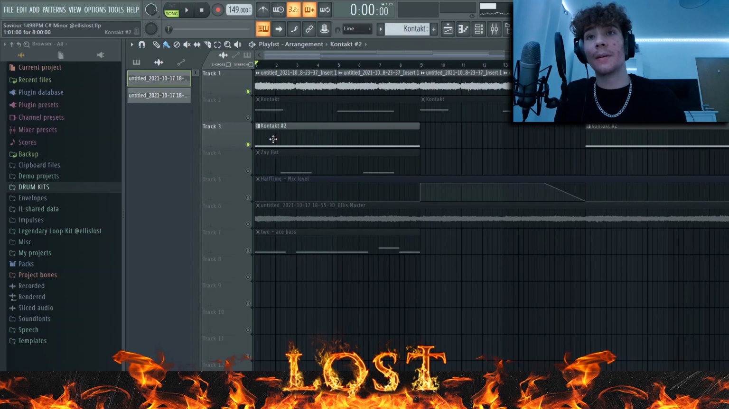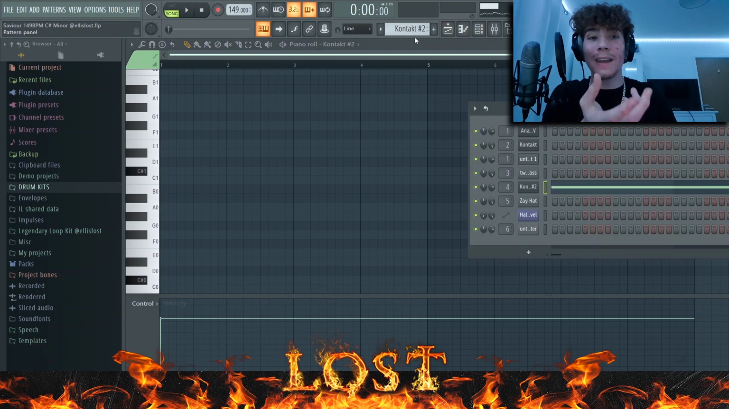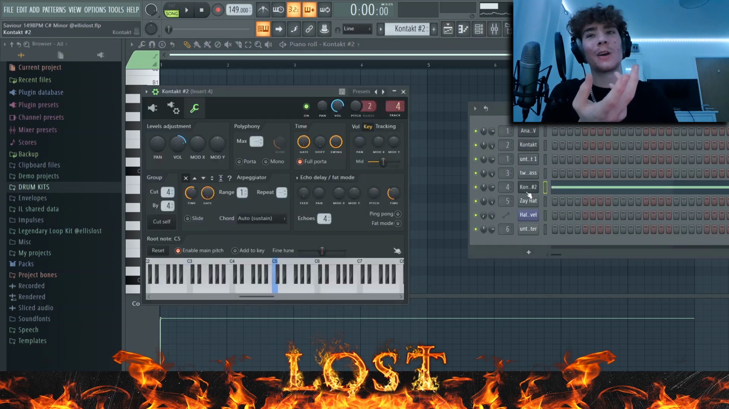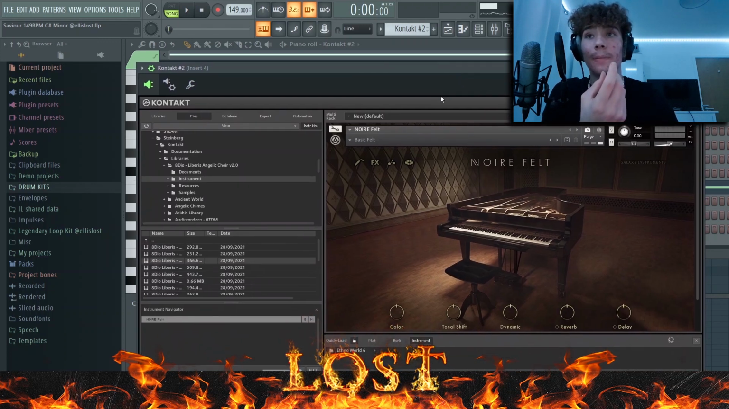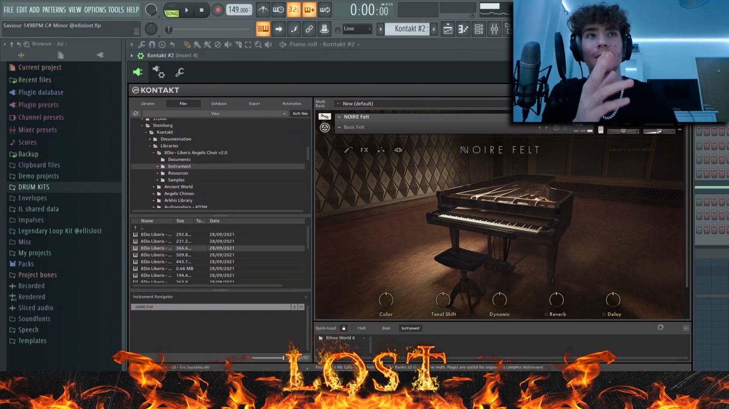So I added a simple Kontakt piano. I've covered this before in my past tutorials, even though they were ages ago, so I think I'm going to go back over it. Pretty much this is a Kontakt piano. It's just Noir piano, as you can see here. It's the Noir Felt Piano. I didn't add any effects to it, just a basic piano.